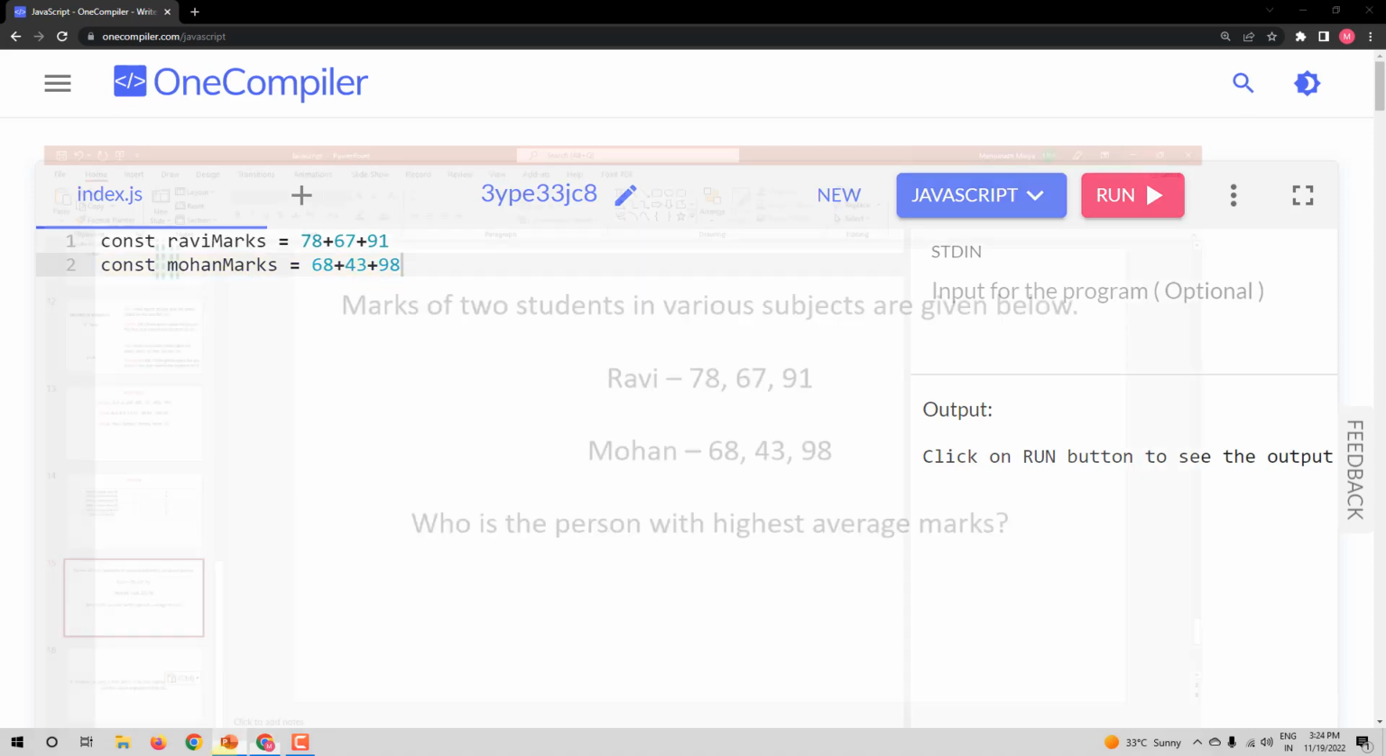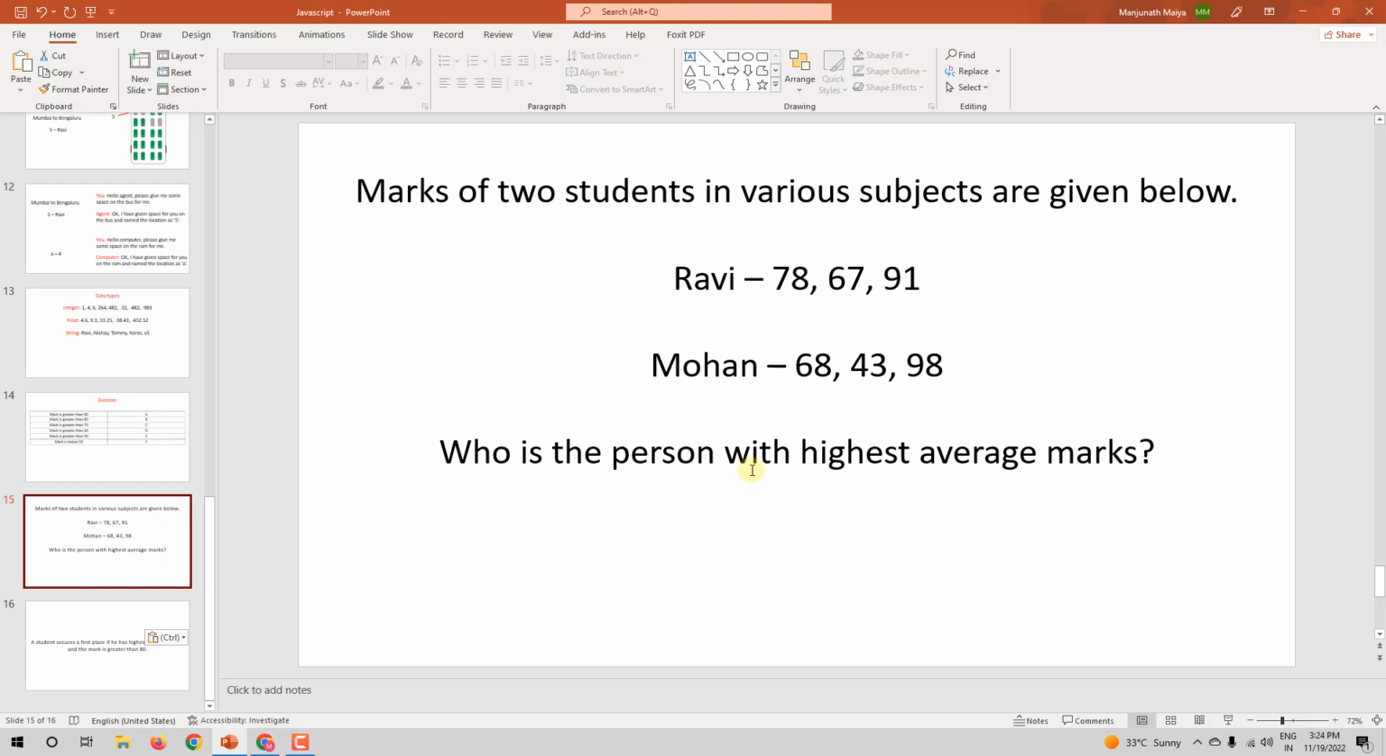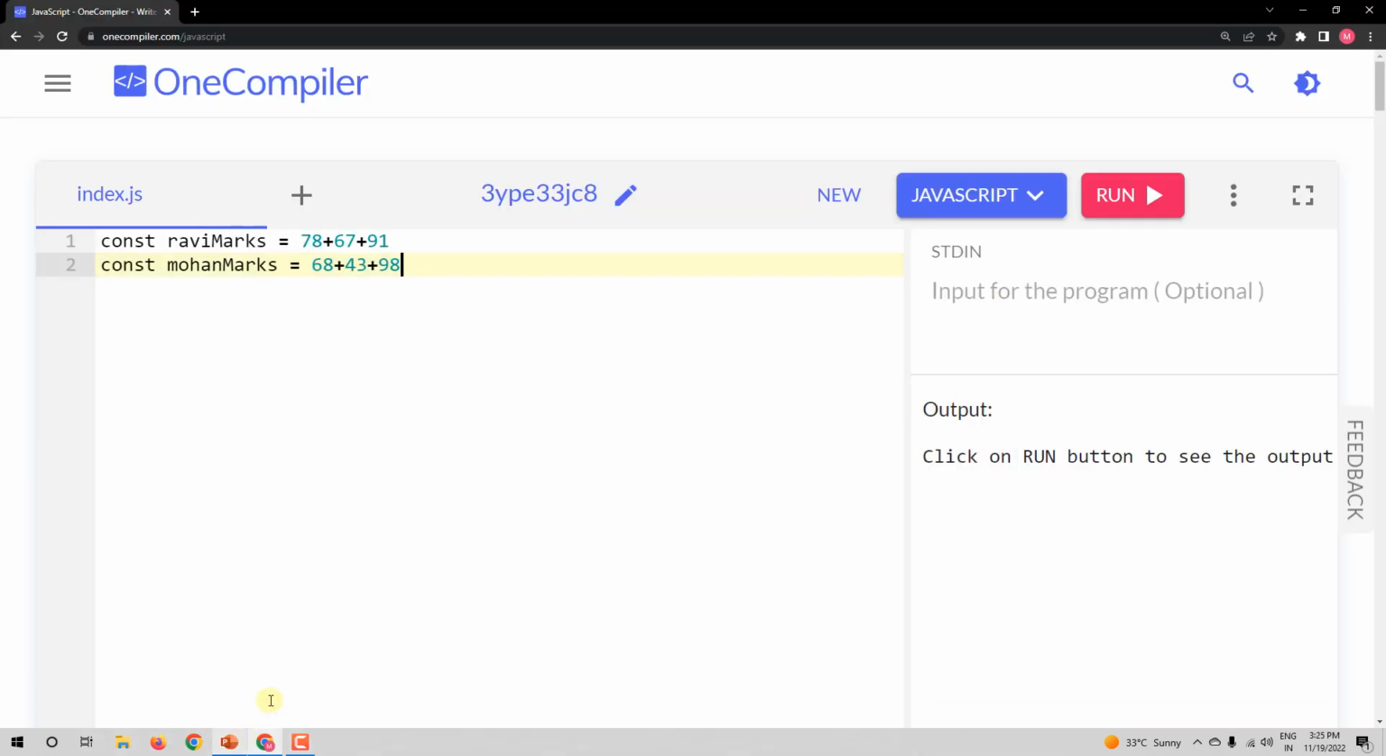But then here they say who is the person with highest average marks. So we need to calculate average, correct? So instead of calculating average in the next step, we can just do it here itself. So we can have brackets and divide by 3. So add these 3 first and then divide it by 3 and then store the result in Ravi marks. That is what this means.